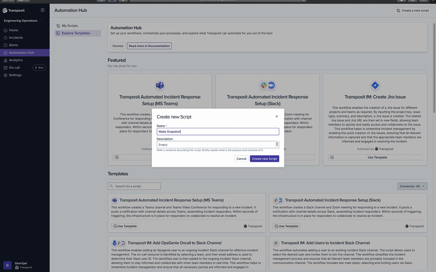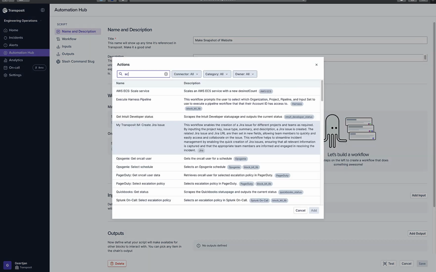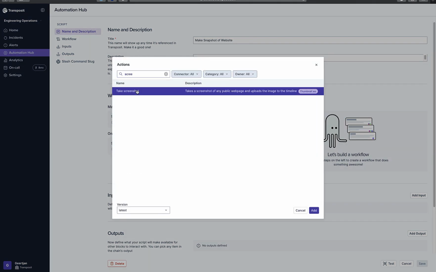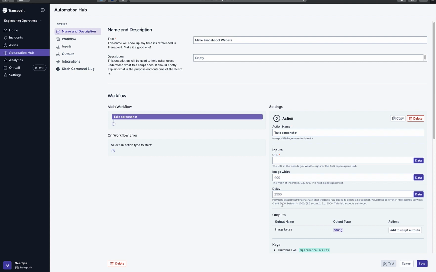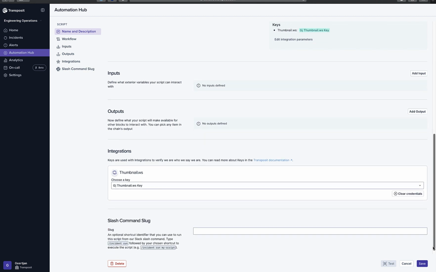For example, let's use the thumbnail service to create an automation to let incident responders take a snapshot or screenshot of a website. Once you've clicked the Create a New Incident button and given your automation a name, click within the main workflow, specify that you want to create an action, and then look for the action that lets you create new screenshots. To get started, let's hard-code a URL to quickly see if the action does what we'd expect.